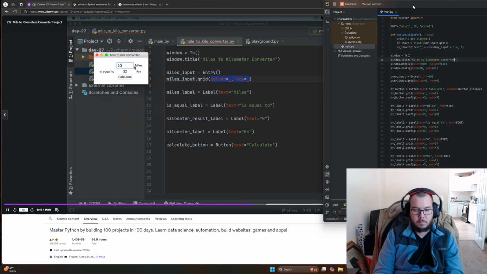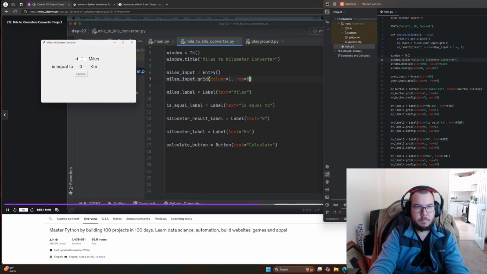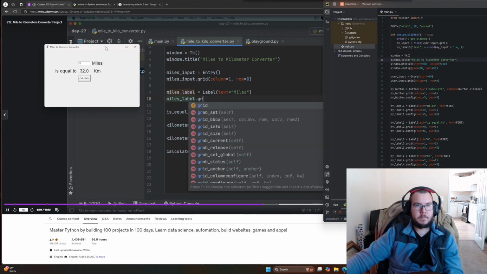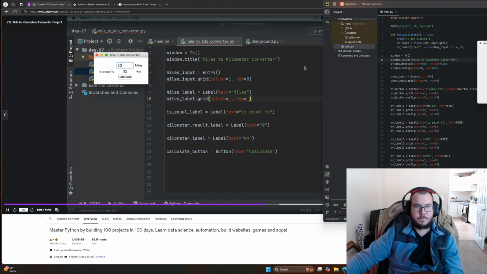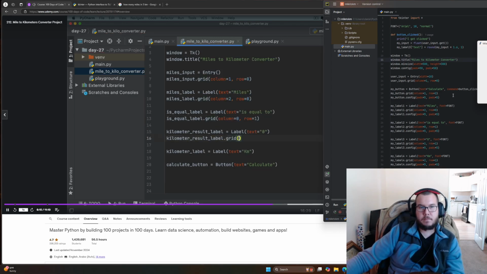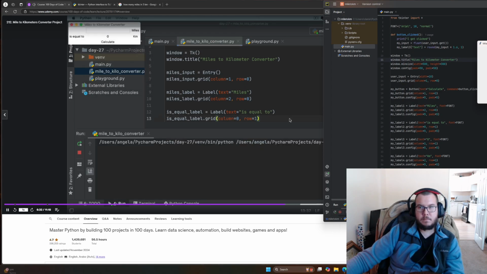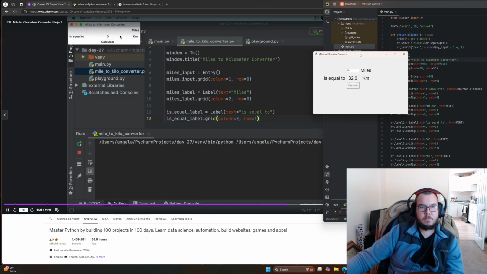Then I'm going to refer to the end result, and you can see our entry is here, so it's going to be on column 1, row 0. And then let's define the miles label on the grid, and this one I think is going to be column 2, row 0. And then I'm just going to go through all of these widgets and define them on the grid. So there you have it. We've got all of the columns and rows that correspond to the positions of each of these widgets in our final layout. Now if I run my code as it is, you should see this version show up.